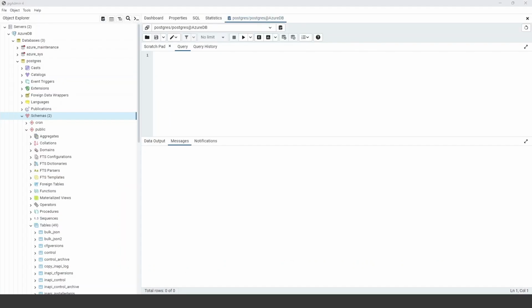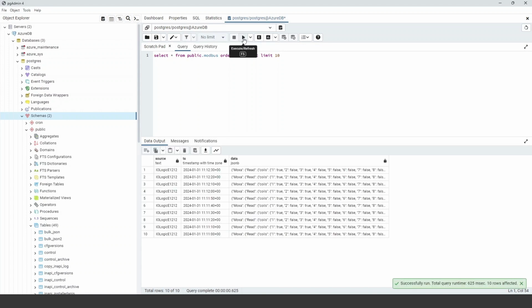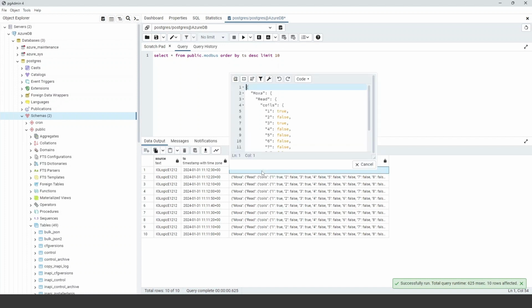To verify that the data are being logged in the database, I'm now opening pgAdmin. Here, I'm typing in an SQL select query. In the results section, you'll be able to see the latest data from our Modbus device, presented in JSON format.